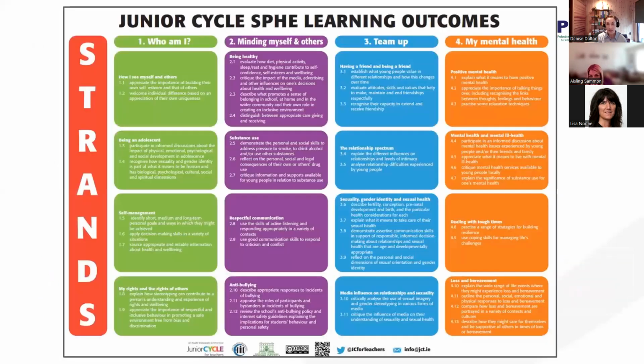Just to follow on from this a little bit, what you can see on the screen is the 2016 short course specification, which consists of a total of 45 learning outcomes. You will see the list of learning outcomes under each of the 4 strands, and the 4 strands are called Who Am I?, Minding Myself and Others, Team Up, and My Mental Health. It is expected that by the end of year 3, students will have had an opportunity to engage with all 45 of these learning outcomes.